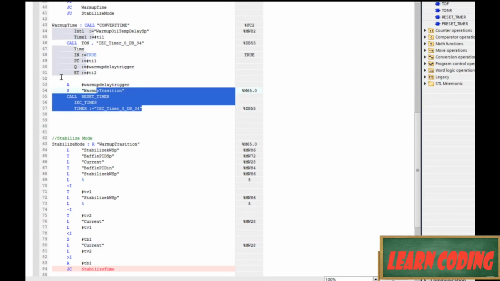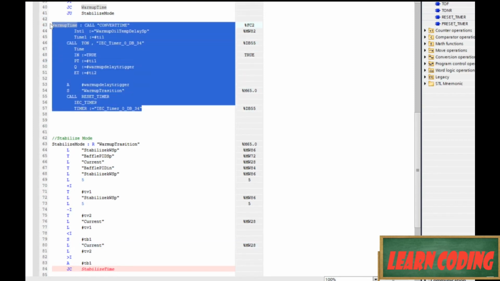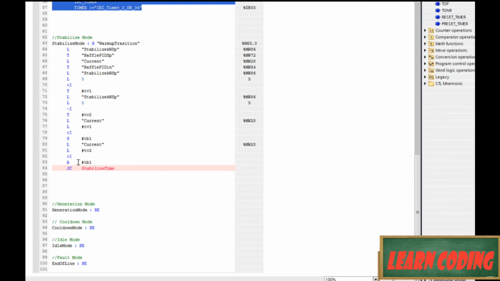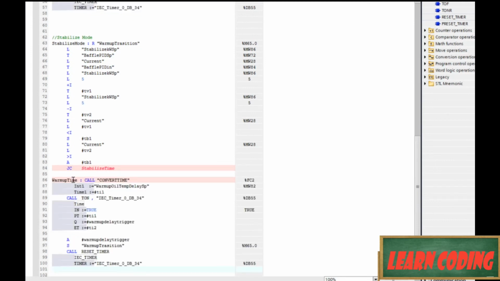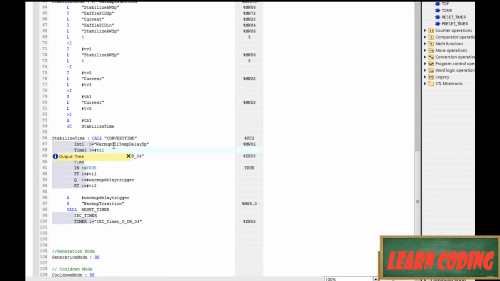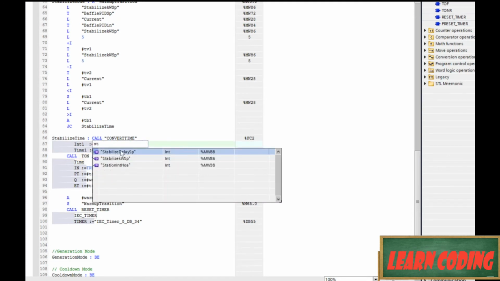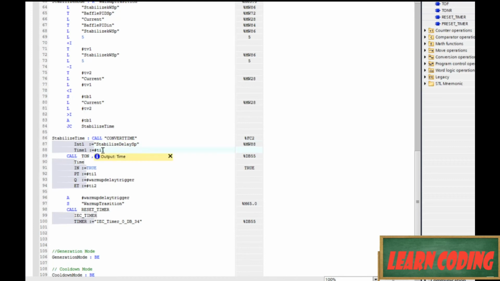And now let's just copy this whole warm-up time routine, because I'm sure this is going to want to look pretty similar to that. So let's paste it in and rename it to stabilize time. And the first thing we're doing, we're calling convert time, but now we want our stabilized delay set point, and we're going to convert it and save it to TI3. Let's define that as local time. Perfect, and temporary is good.